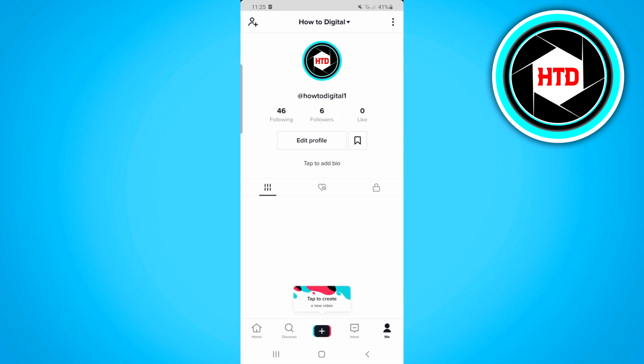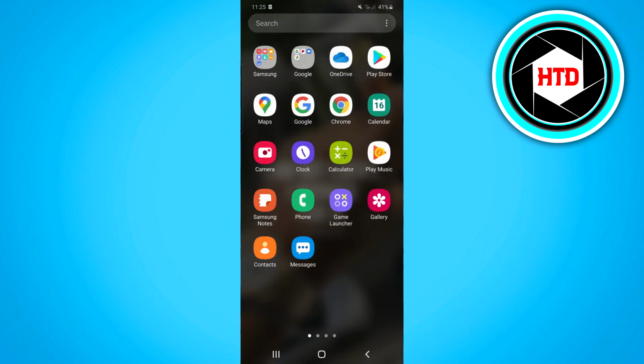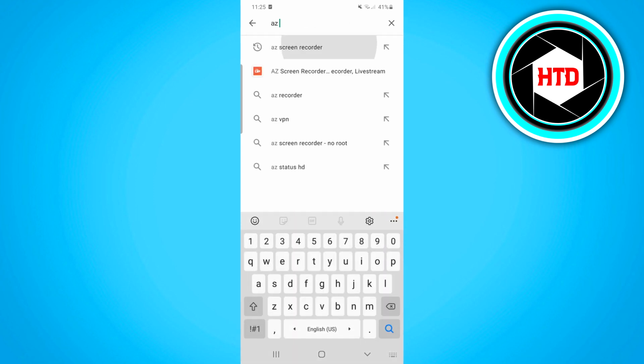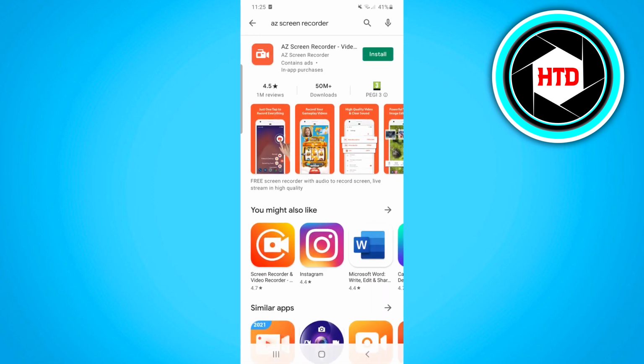Step number one is making sure that you've got a screen recording app. If you're on an iPhone, you'll already have this. If you don't, then you can go to the Play Store and download a screen recording app. That might be AZ Screen Recorder or any other one. I recommend downloading a screen recording app so that you can record your sound.